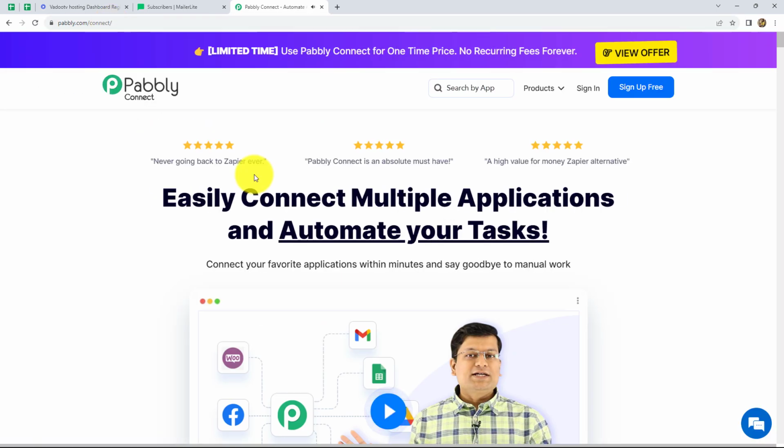pabbly.com/connect. And here, after coming on the landing page of the software, we can find two options, sign in and sign up for free. So if you are a new user, you have to click on sign up for free to create your free new account in just 2 minutes. And also at the time of account creation, you will get 100 free tasks to explore this amazing software. Because I'm already an existing user, therefore I'm clicking on sign in.